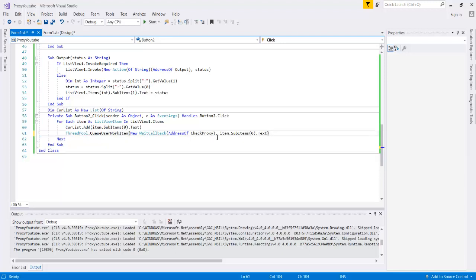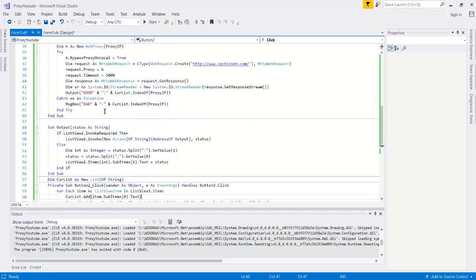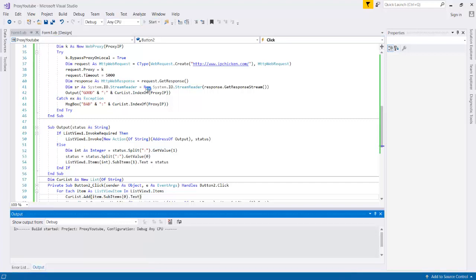I apologize. Okay, so essentially what we're going to be doing is for each item, we're going to be adding that item to the cure list, and then the cure list is just going to be used to actually find the index of the item for us. And then we're also going to be adding in a thread pool worker item that will be running the check proxy sub procedure, and we're going to be submitting that proxy as our input. So that being said, let's see how this works.